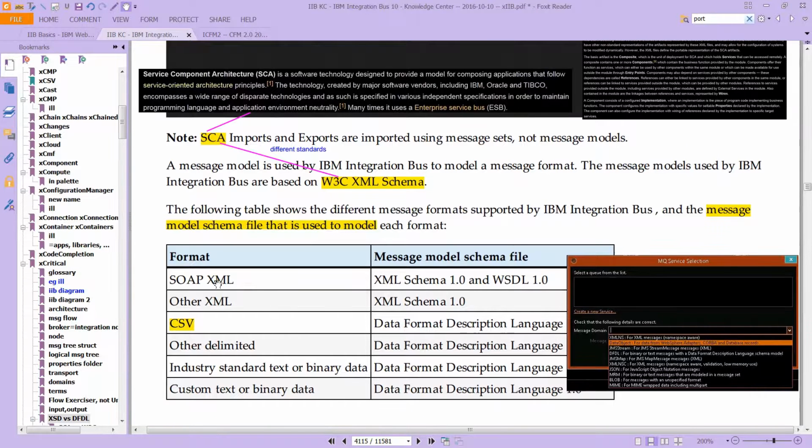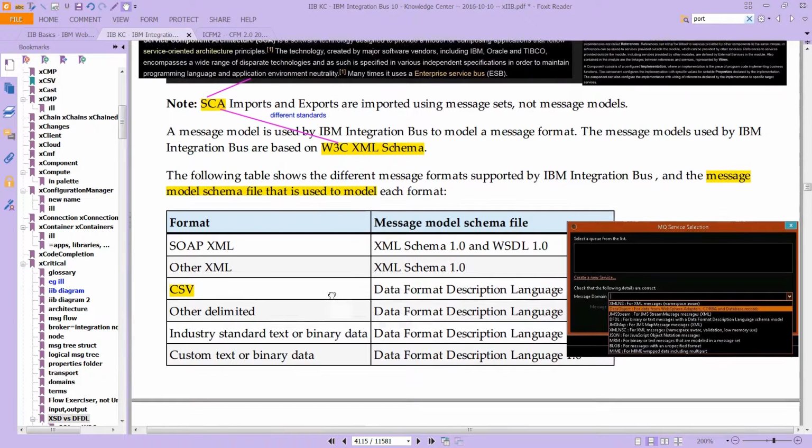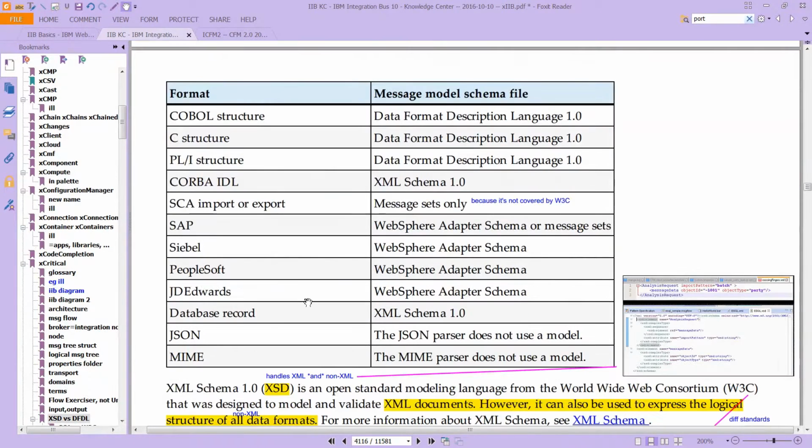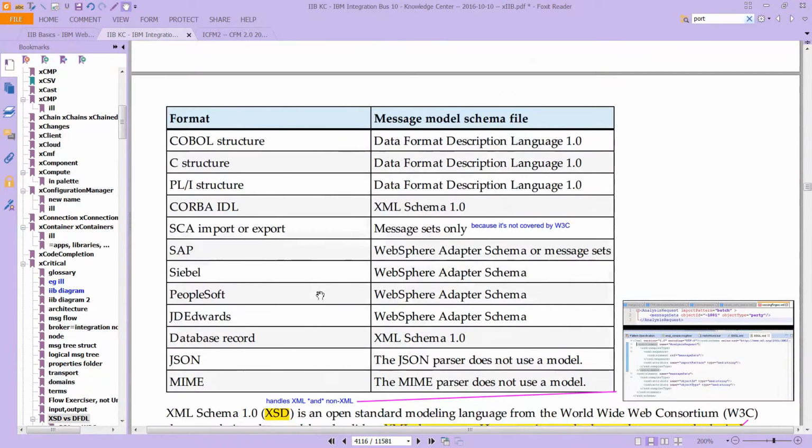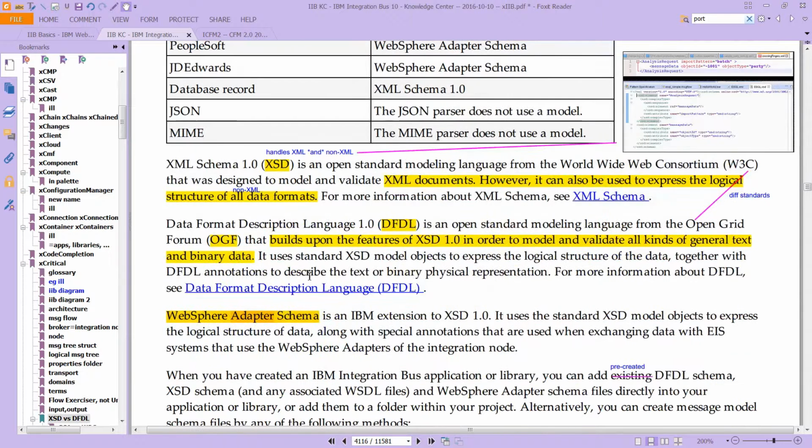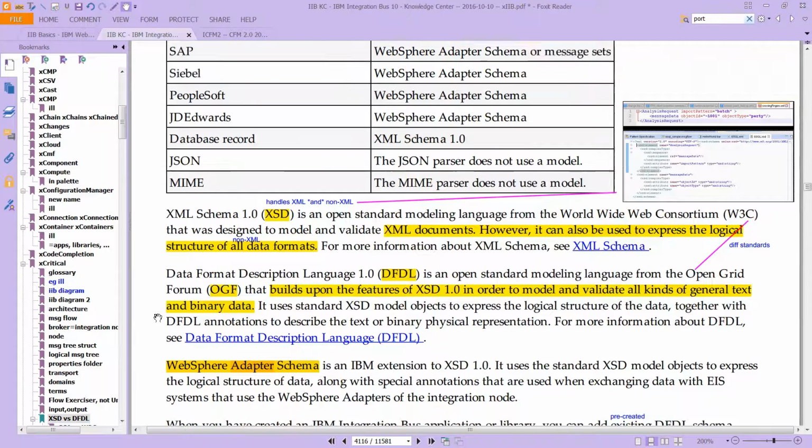And you can see here, if you have a SOAP XML message, you should use XML schema 1. If you have a CSV, use a DFDL. And you'll see there's other formats here as listed. I'd also like to point out that the XSD is an open standard, as we talked about, and DFDL is also an open standard, but they're just from different organizations, essentially.